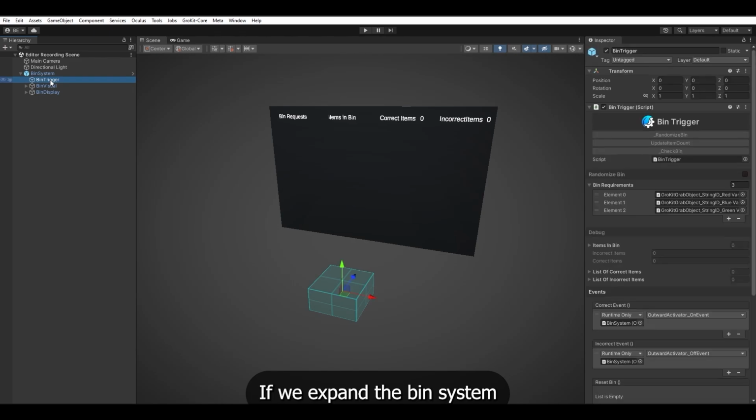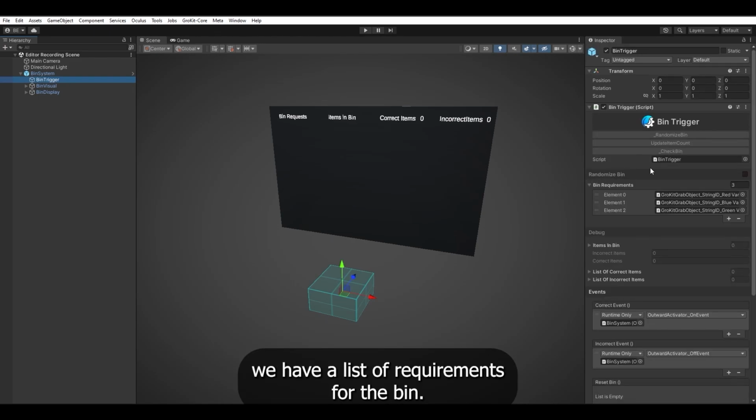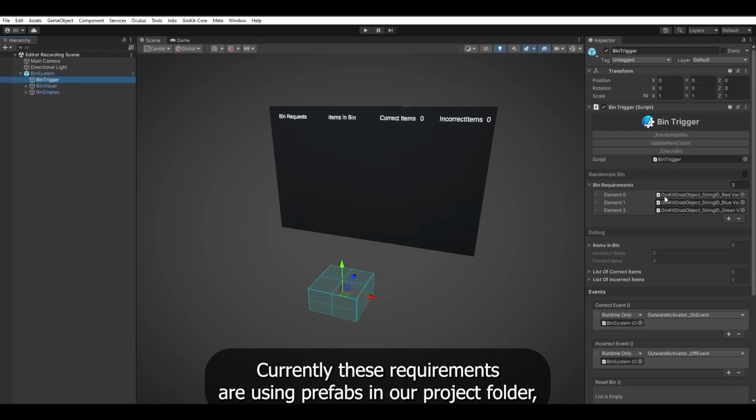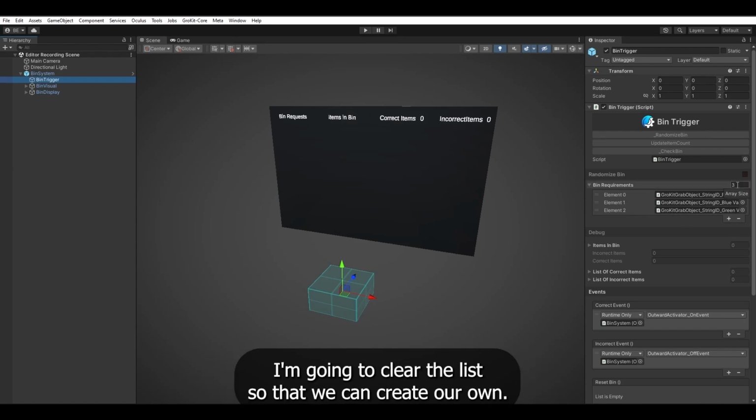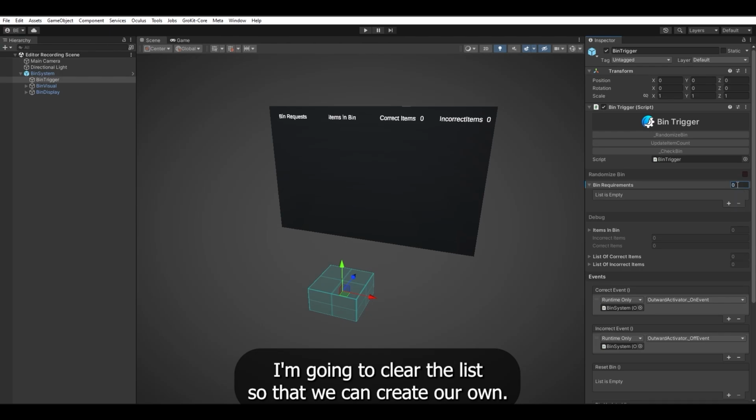If we expand the bin system and look at the bin trigger, we can see that we have a list of requirements for the bin. Currently, these requirements are using prefabs in our project folder, but we can also just use elements from the scene. I'm going to clear the list so that we can create our own.